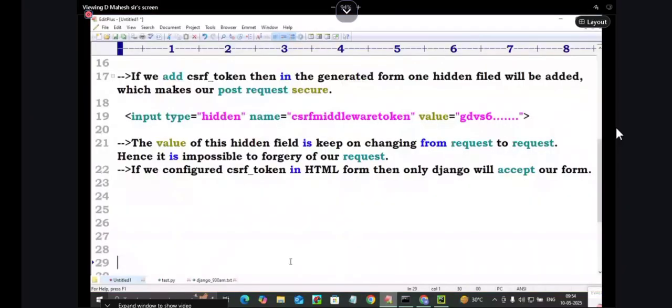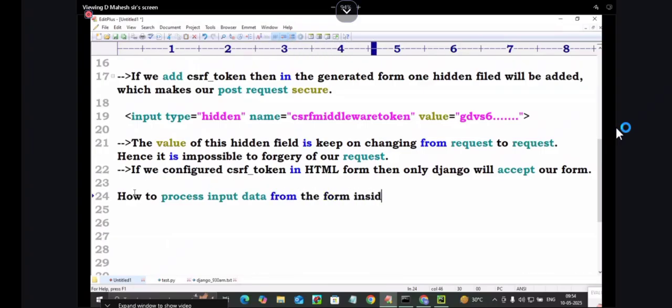So first of all, how to process input data from the form inside the views.py file.